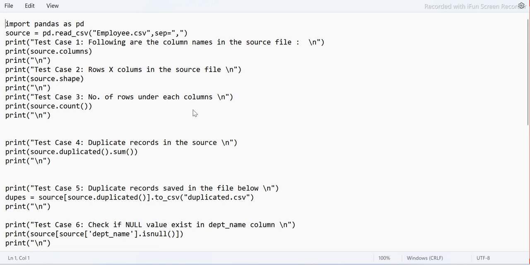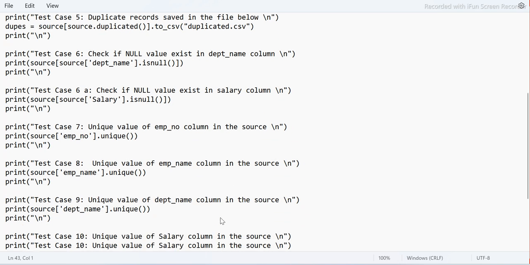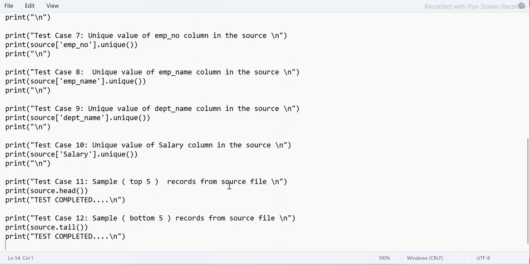So you see what all the checks we are doing. Basically, we are checking whether duplicates are there or not. We are also checking whether null values exist in particular columns or not. We are also checking whether we have all the unique records, I mean, ensuring that we have all those unique records which are allowed. And along with that, we are also checking rows, columns, number of rows, number of columns, counts against each of them, and sample records, etc. So these are a good number of test cases.